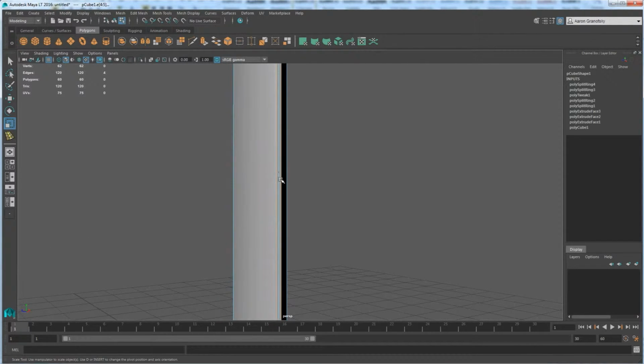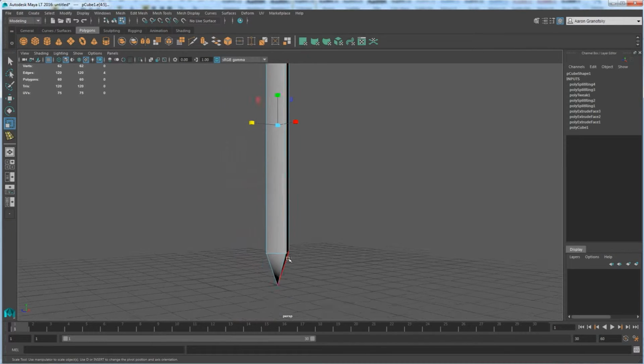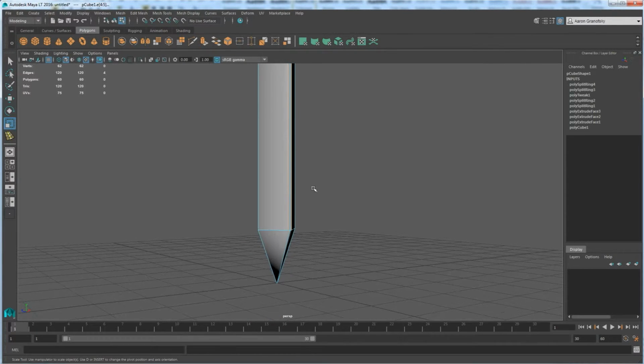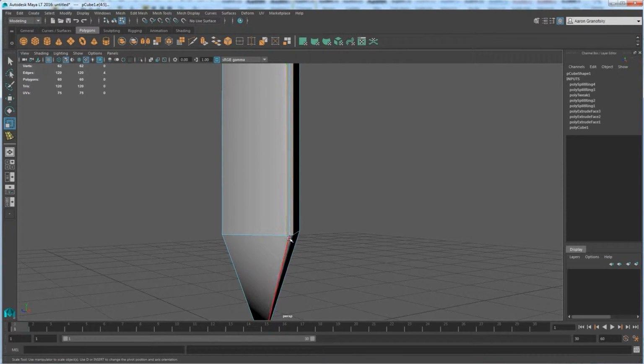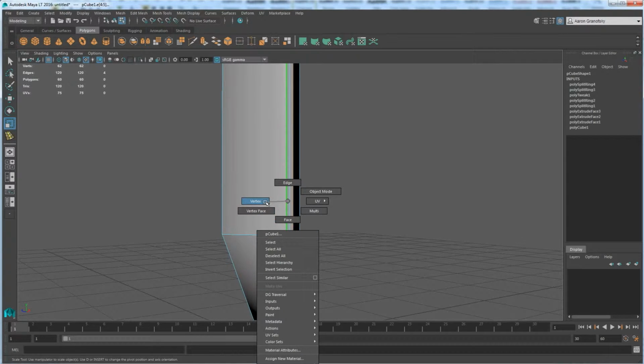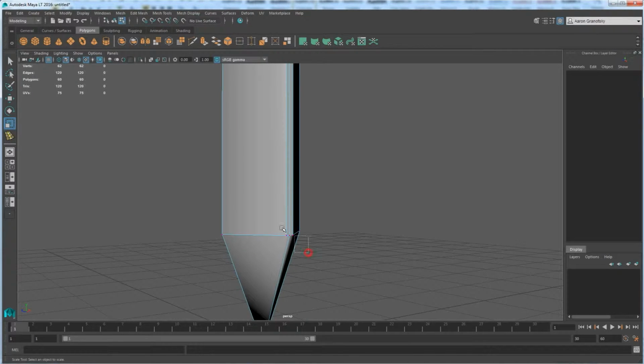There still is a bit of a flat edge to the blade. I could keep going, but it's going to create overlapping lines, and I don't want the overlapping lines. So I'm going to hold the right click, go to vertex mode, and I'm going to grab these vertices. Be careful that you don't grab too many.